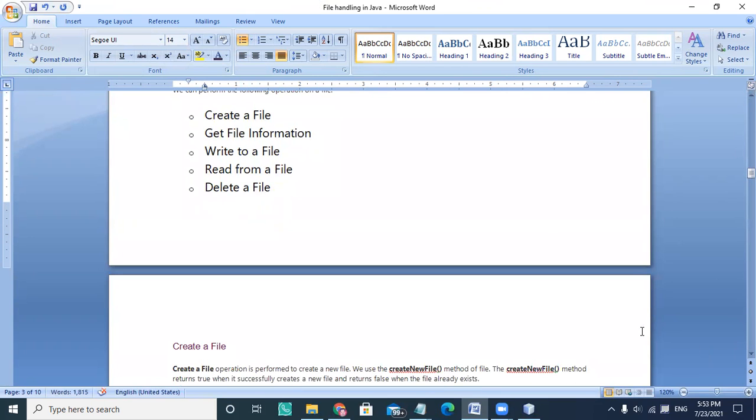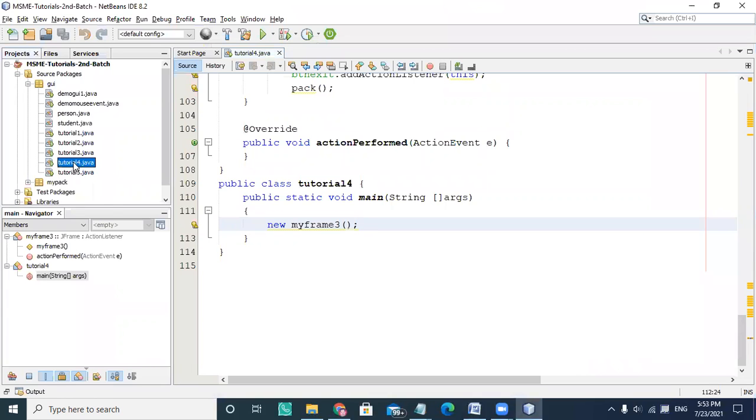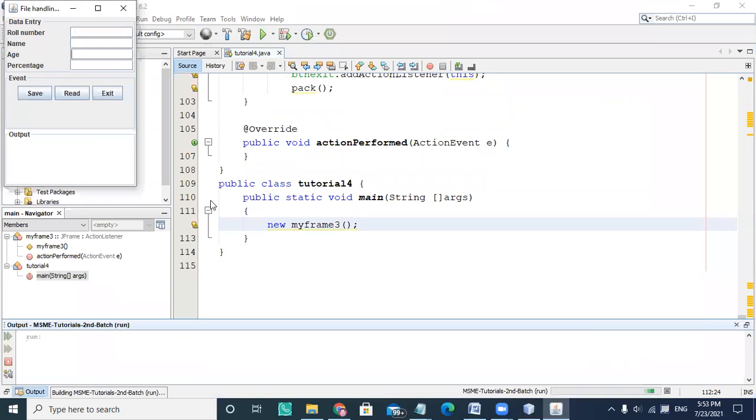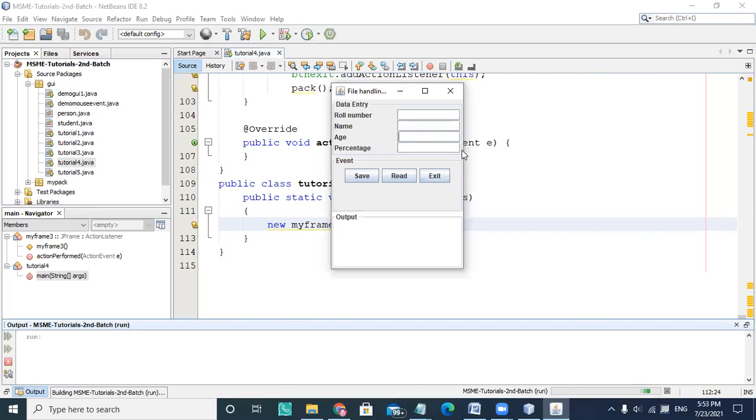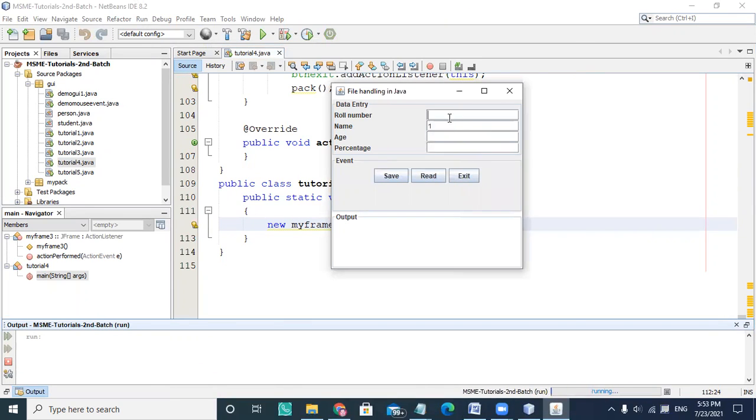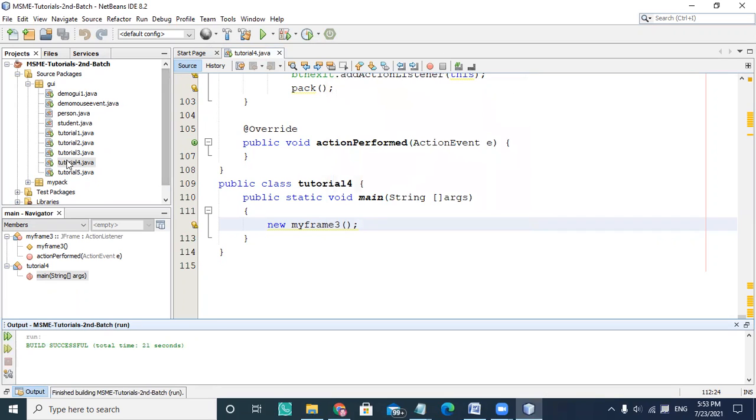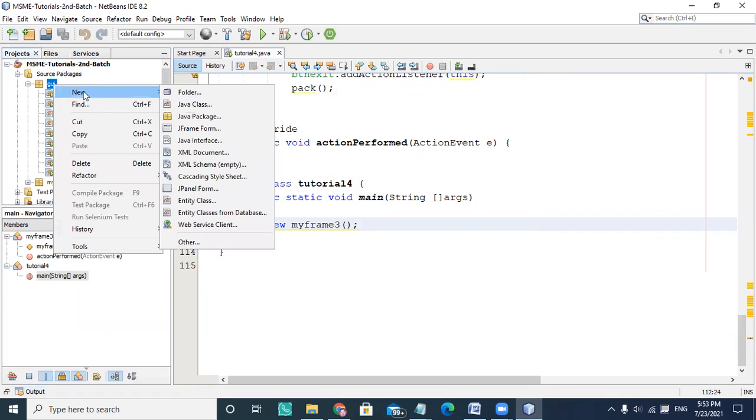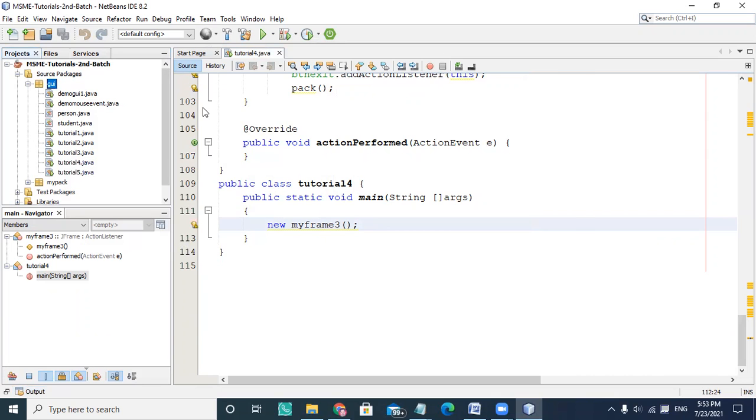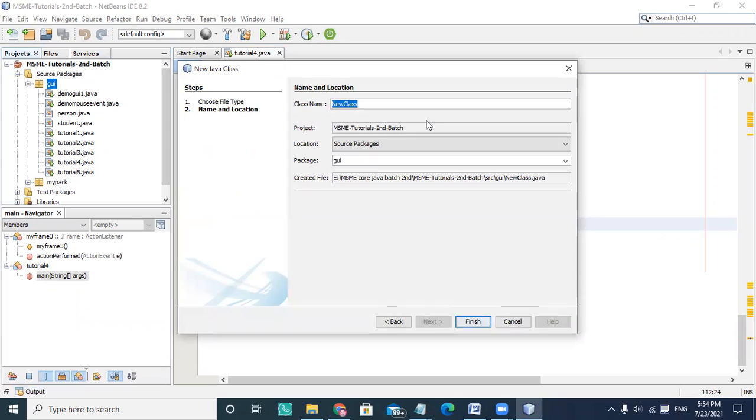I'm going to show you a simple demo, and I'm using this inside my GUI. I'm entering a value here: roll number 1, some age, some name and some percentage. When I click on save, the data gets saved inside a file. I'm going to show you that. Before that, we are going to see a simple class where we understand creating a file. So I'm choosing tutorial number 4A.